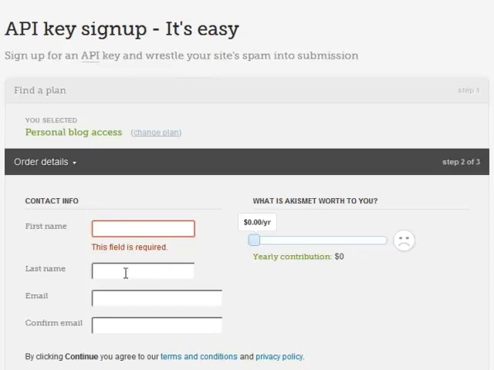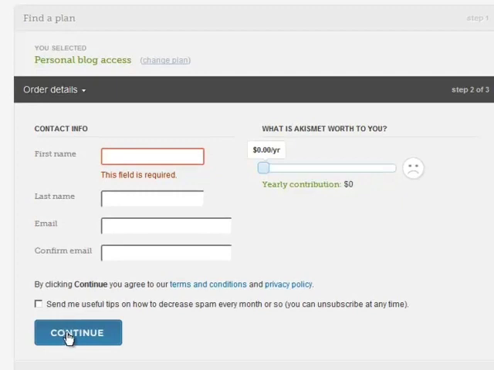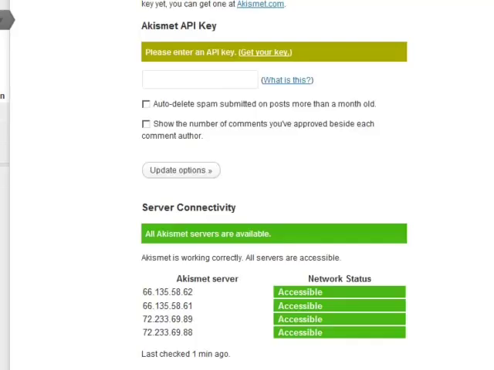Alright, fill in your first name, last name, email, and confirm email. You can click or not click this and click continue, and you will be emailed an API key. Once you have that API key, you can then go back to this field, paste it in, update options. Okay? Since I already have an API key, I just paste mine in, click update options, and we're done. That's it for Akismet.